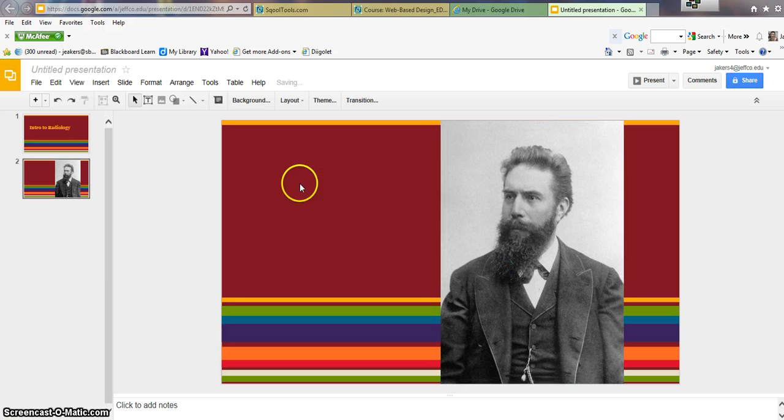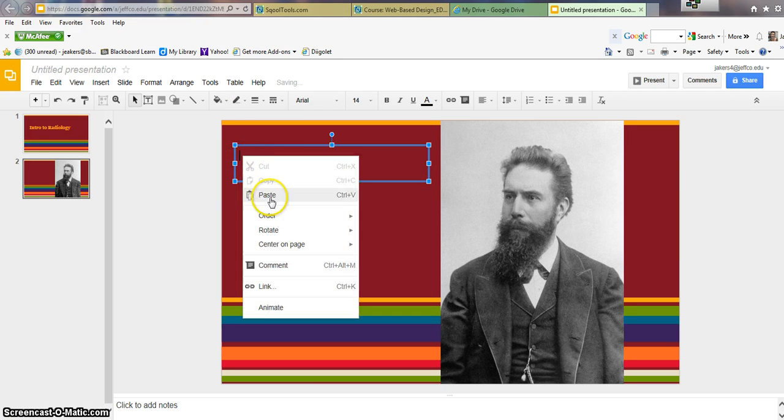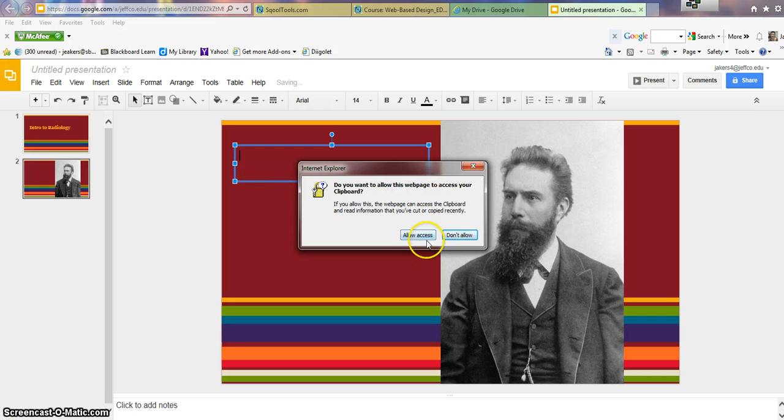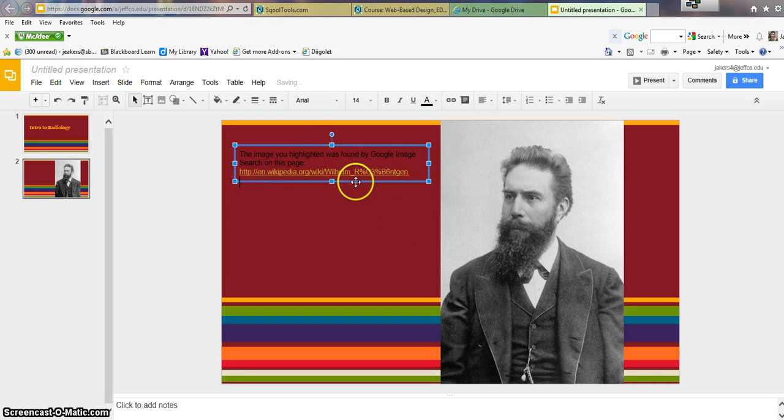And then I want to add my citing, so I'm just going to add a text box in here. So I just come up here to where it says text box, come down here, draw my text box wherever I want it. I can always move this. And then I'm just going to copy and paste my information in. And I'm going to allow access. And I'm just going to move this down.